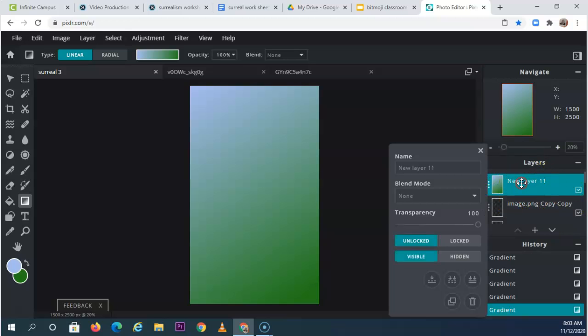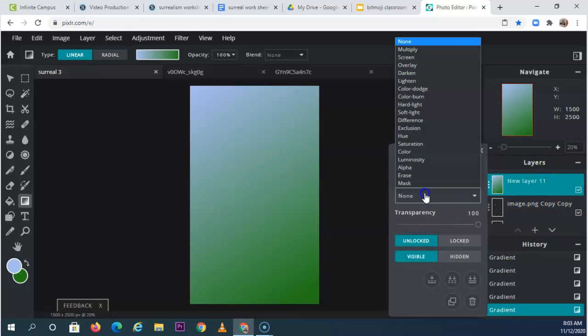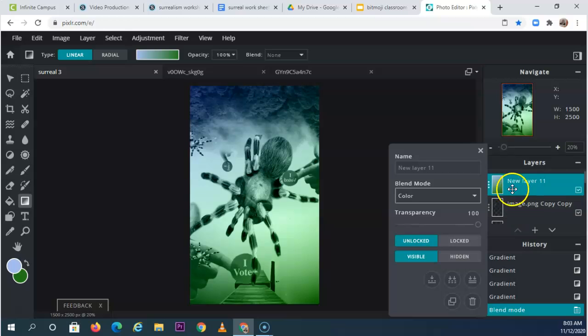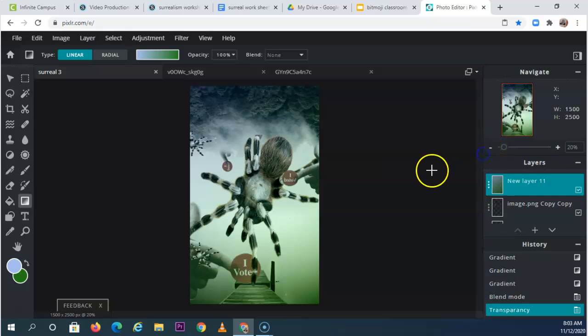On this layer, I right click and I change the blend mode, and I'm going to use color. You might adjust this a little bit so some of the original color shines through. And what this does is it just pulls all the colors together and gives it a nice complete look. This looks like a good picture to turn in.